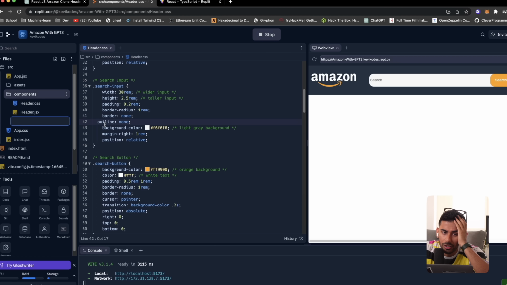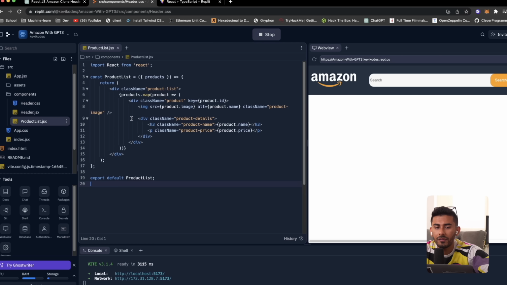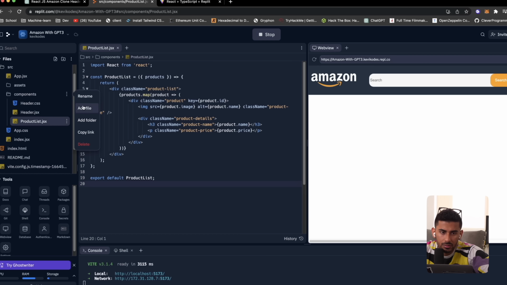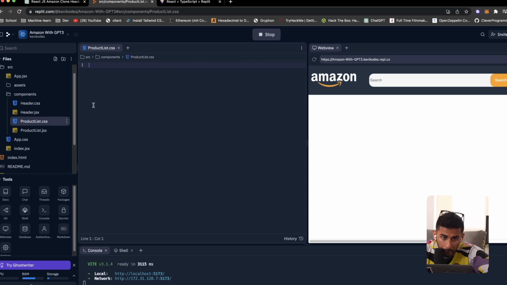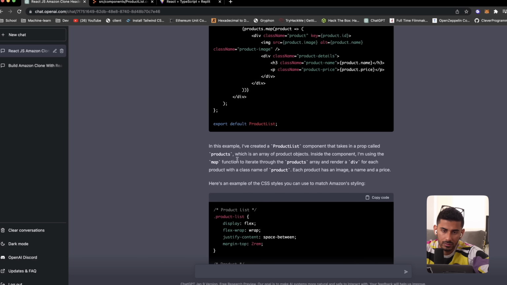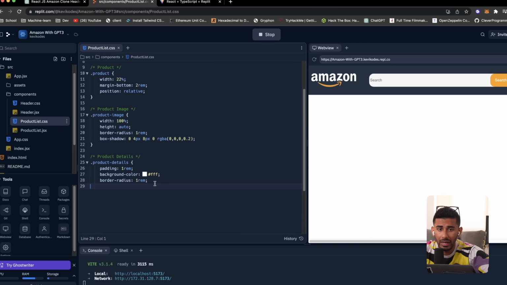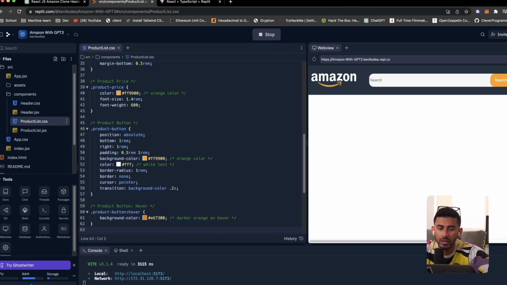Let's come back in our components. We'll create a new component called product list. And inside of here, I'm going to add the product list that it gave us. Cool. Let's create another component, and we'll create the styling for product list.css. And we're going to grab the styling and pop that into our product list.css. We're going to grab more of the styling that it gave and add that as well.